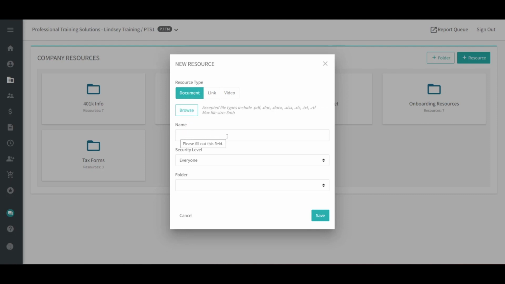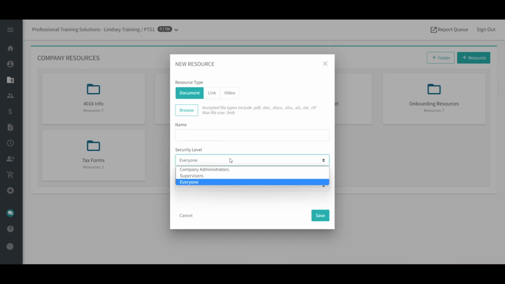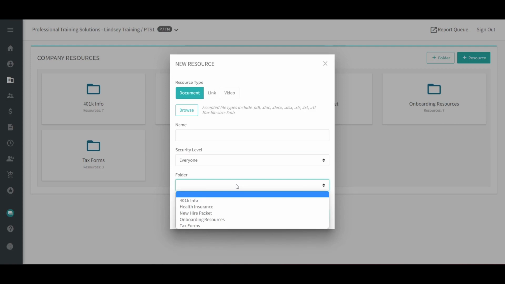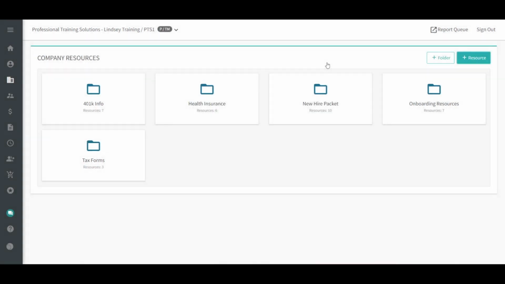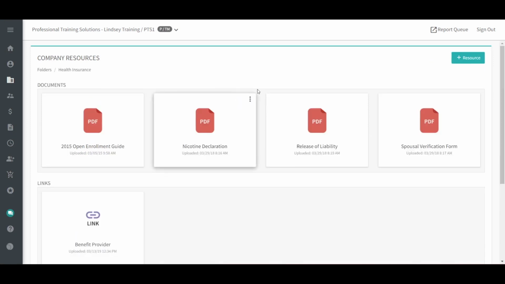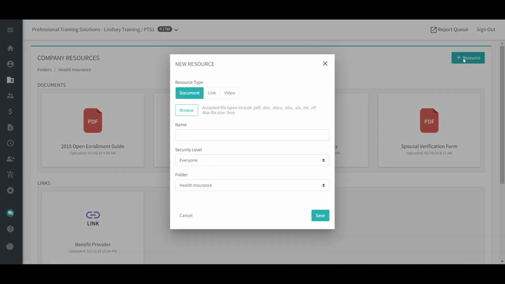Once that step is complete, enter the name of the resource. Then select the security level you wish to apply to the resource. Specify which folder you'd like the resource added to, then click Save. The second option of adding a company resource is to select the folder you wish to add the resource to. Then select the Add Resource button.